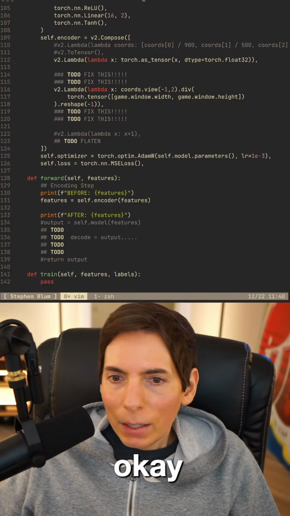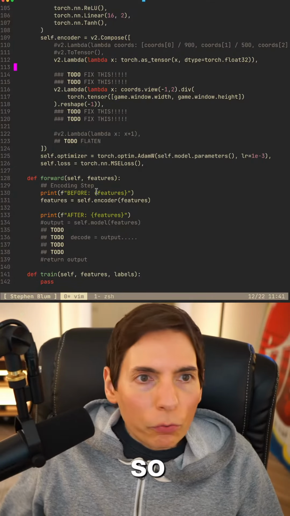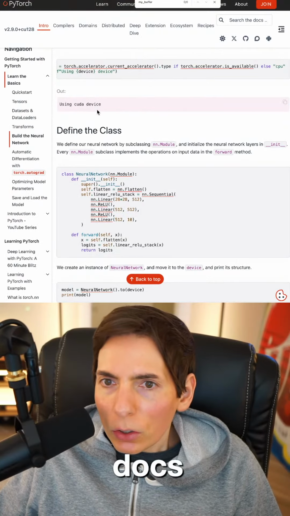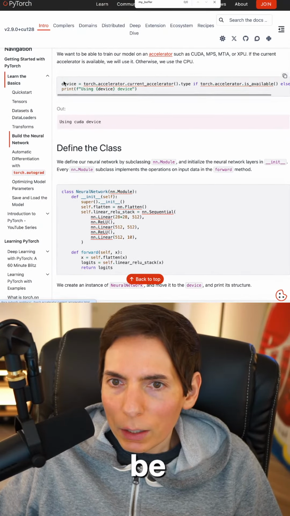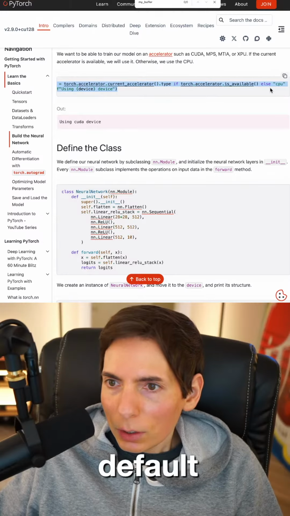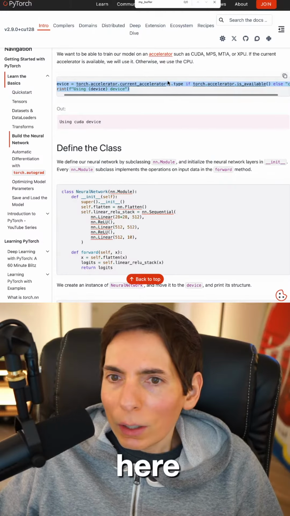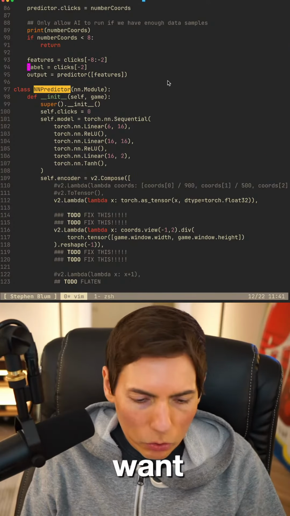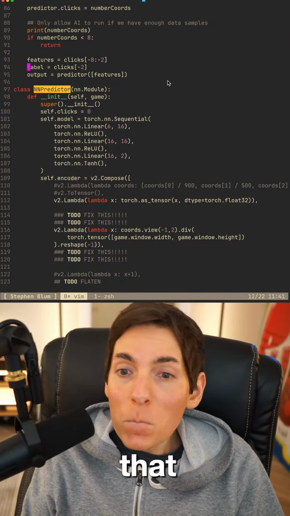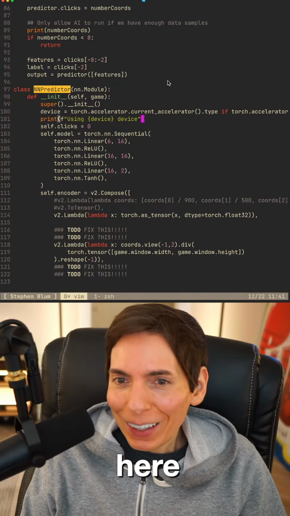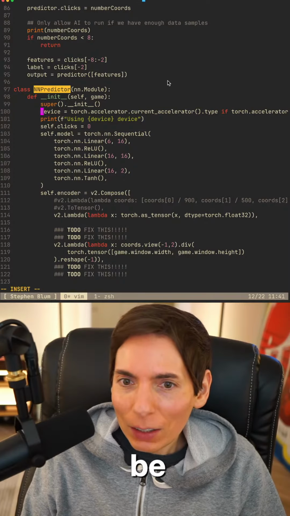Okay, excellent. All right, so first things first. We have some of our docs up here. We do need to be able to be running on the desired device by default. So let's get this set up here. I need to be able to capture the device. All right, where do we want to do that? Maybe in the init. Why don't we do that here? Let's do that here. I think that'd be great.